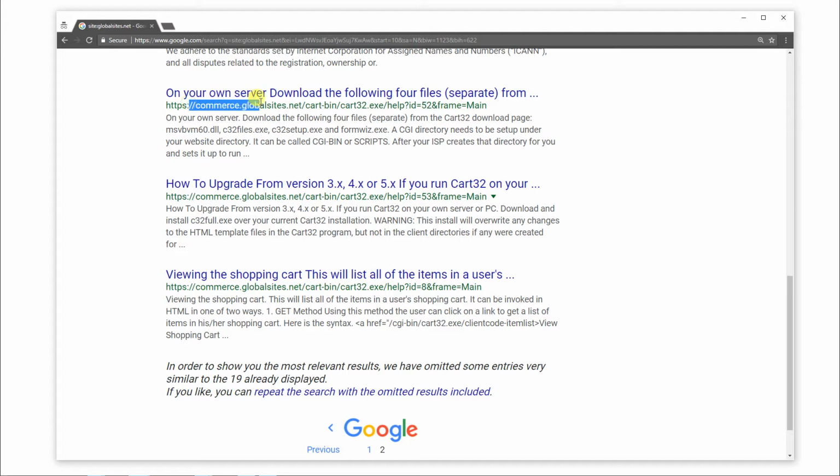This is a subdomain, commerce.globalsites.net. And again, this old Cart32 system we haven't used in quite a few years. I'll absolutely be getting with my technical team to make sure that we address that, get those results removed off of Google, and remove that old system from the internet.